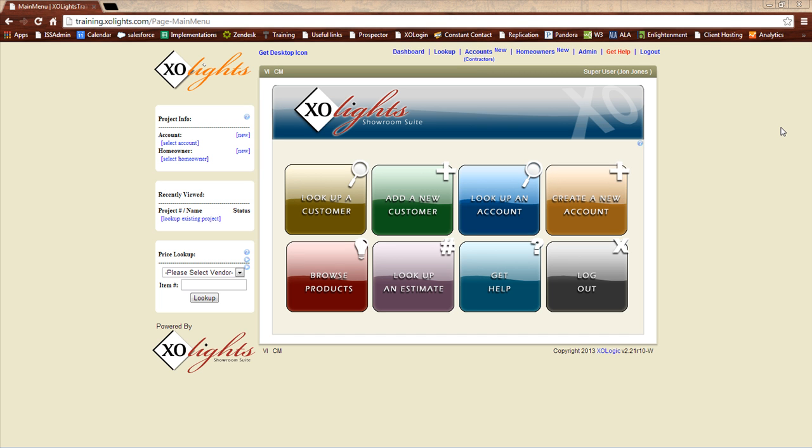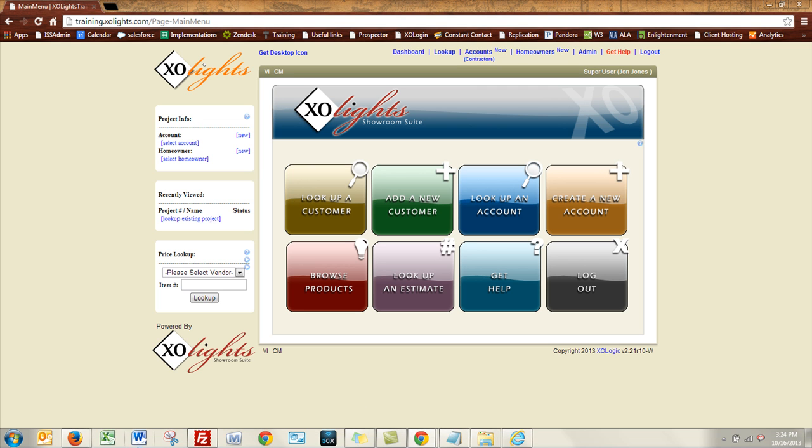If you're having trouble figuring it out, you can contact us at clientservices@xolights.com. But the ones we're going to go over right now are Firefox, Internet Explorer, and Google Chrome. So let's start. We'll go ahead and start with Firefox.